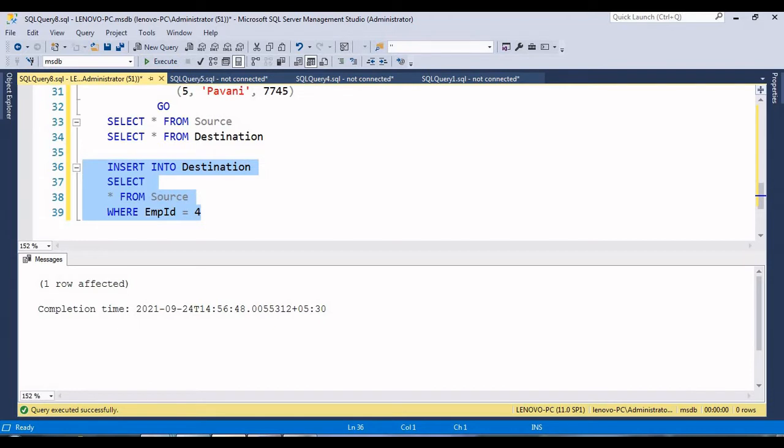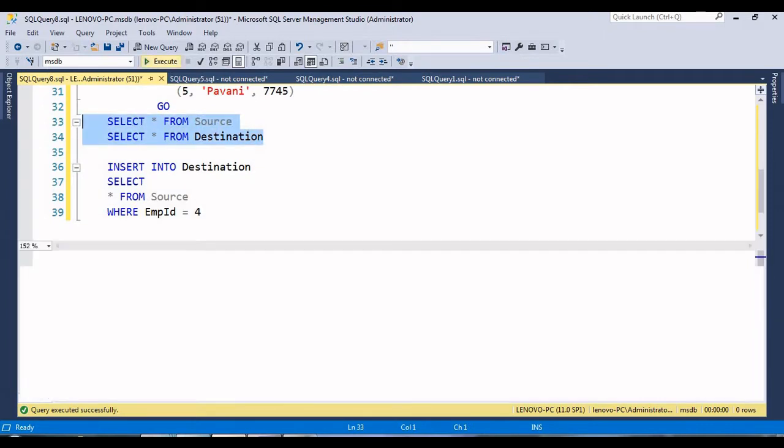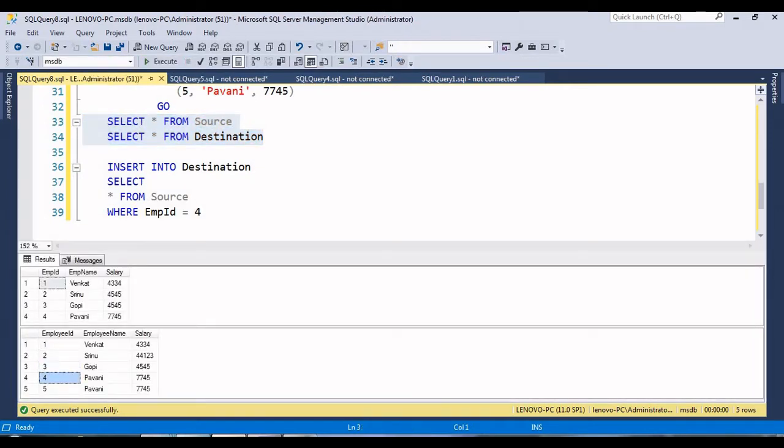Now we can see that one row is affected. This time we will try to validate whether it has been created or not. Okay, so the fourth record has been inserted from the source to the destination, and also we will try to do the updates from the source to the destination.